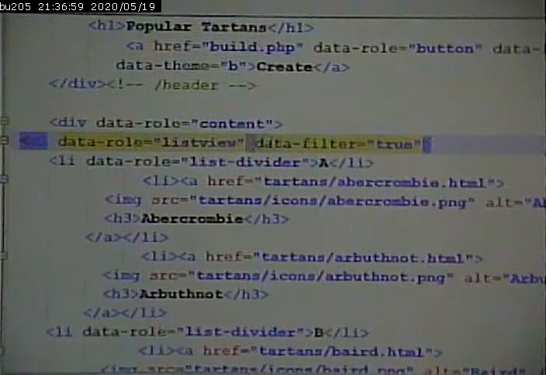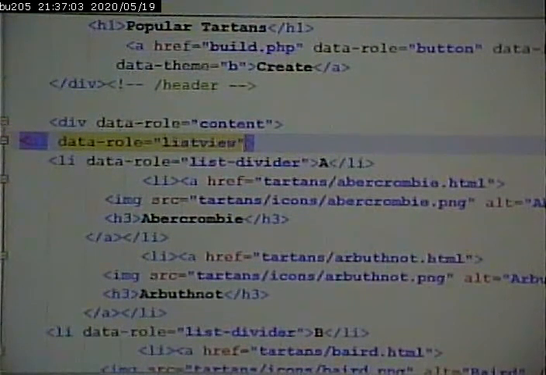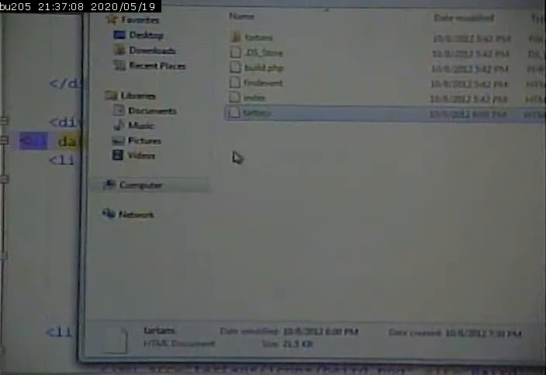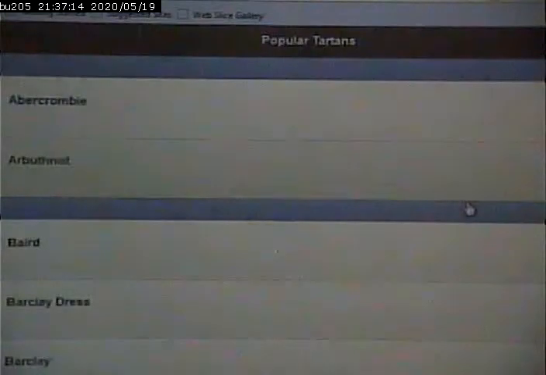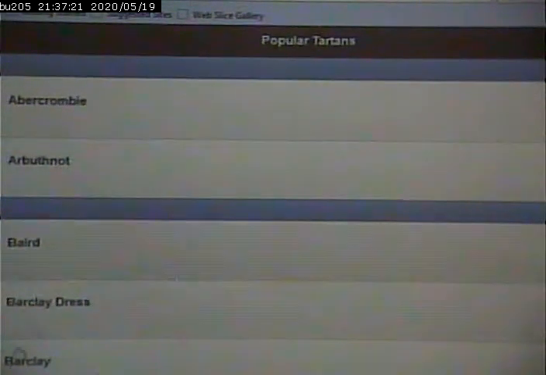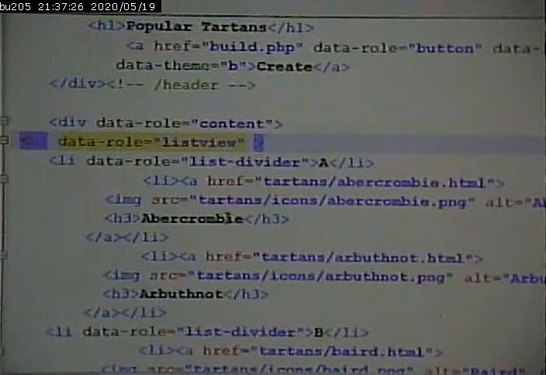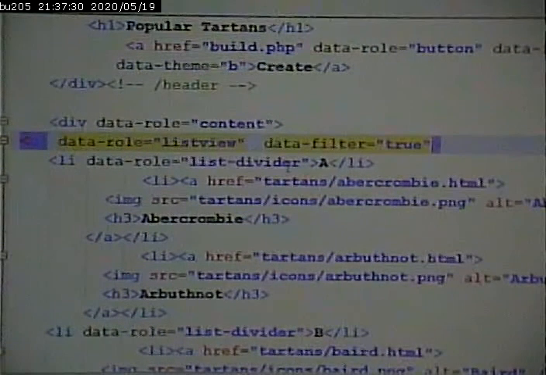If we get rid of this, let's say we get rid of data filter. Save it. We don't have that little box. So it doesn't know now to go and add the filtering capability to it. Because we put that attribute on that element, jQuery knows automatically to do that.